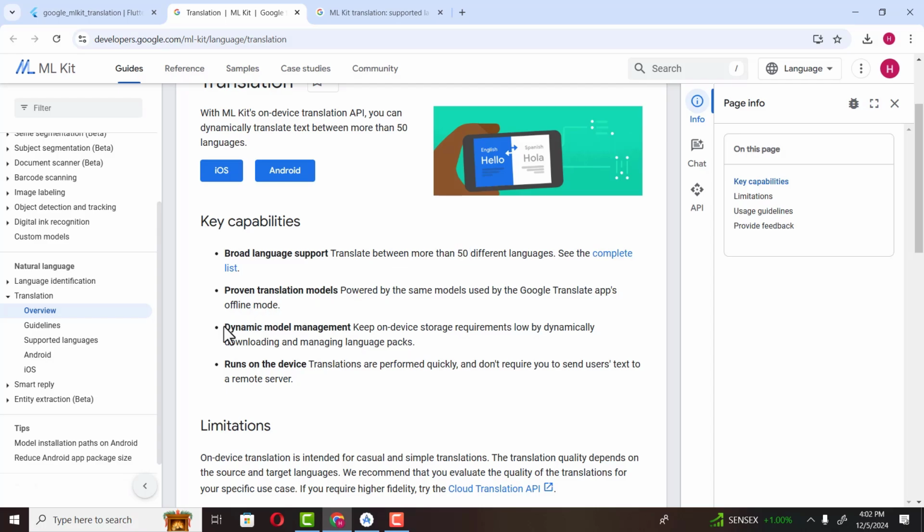And then the third one is dynamic model management. By using this library, we can download the model for the language for which we want to perform translation. Let's say we want to translate between English and Spanish. For that purpose, we need to download the model for English and Spanish only. By doing that, we need very limited storage, and the model management is also quite easy because you can easily download the model which you need, and you can also delete it using this library.